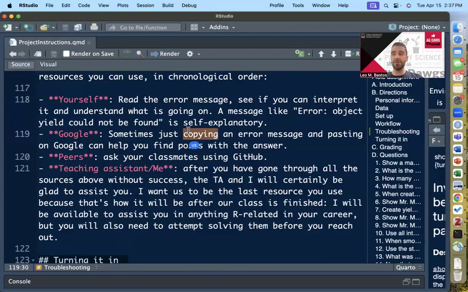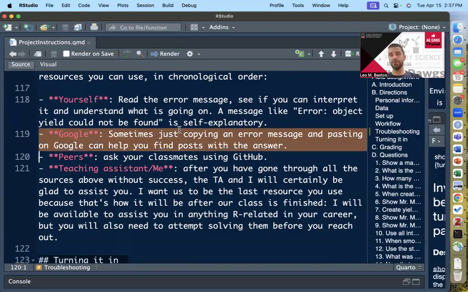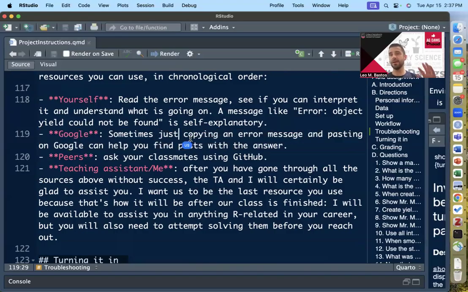Then using Google, you can use ChatGPT if you wish. I do not recommend that you use ChatGPT to develop whole things for you. I think you can use it for troubleshooting. You can give it the code and the error and say, what's wrong here? It's going to try to help you with that.